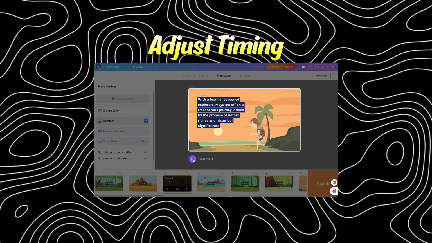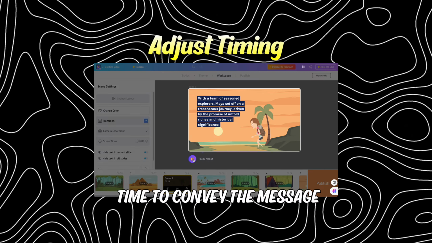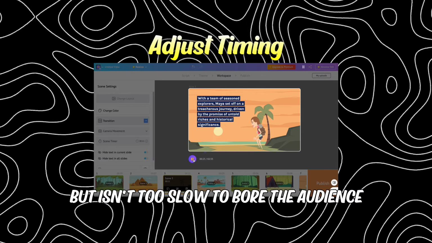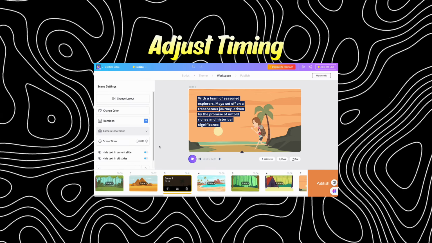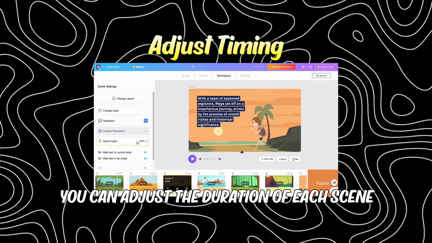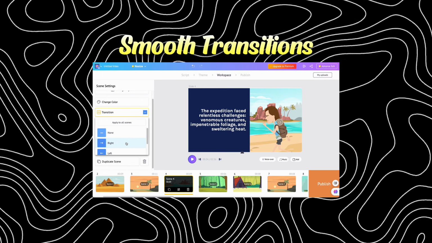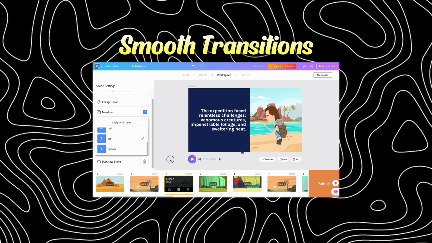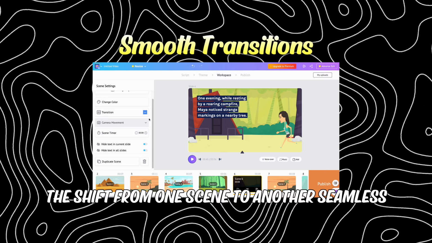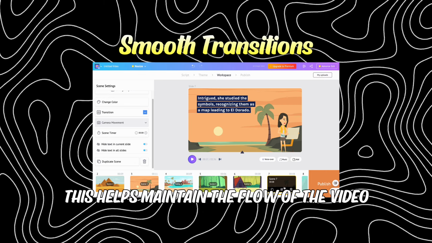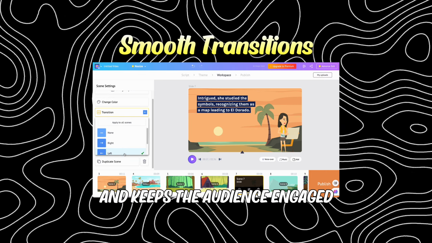Adjust timing. Ensure each scene has enough time to convey the message, but isn't too slow to bore the audience. You can adjust the duration of each scene by dragging the timeline. Smooth transitions. Use transitions to make the shift from one scene to another seamless. This helps maintain the flow of the video and keeps the audience engaged.